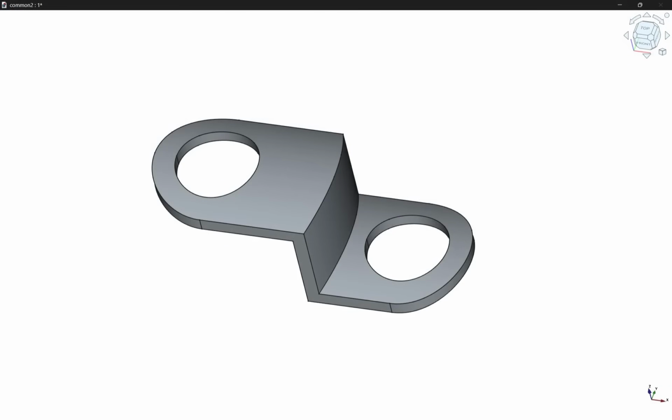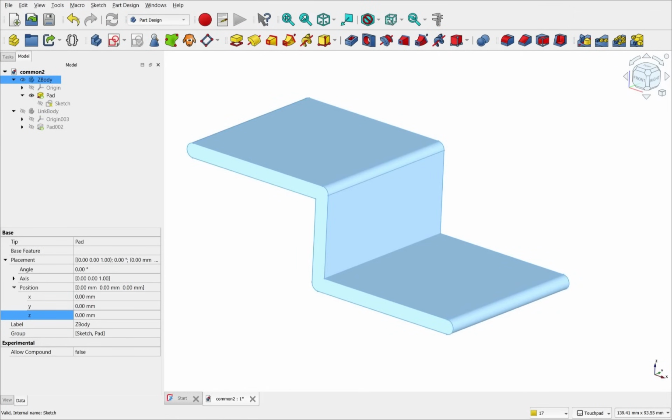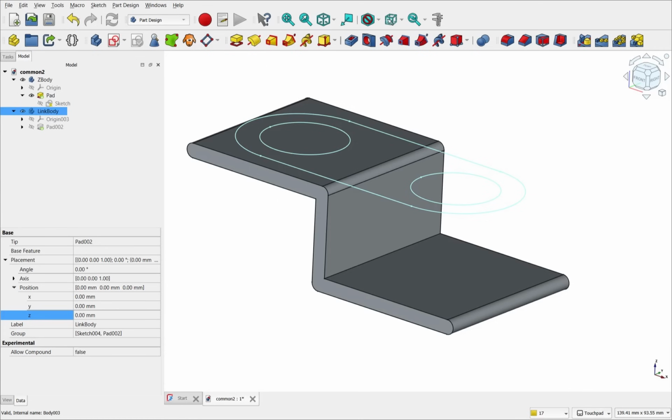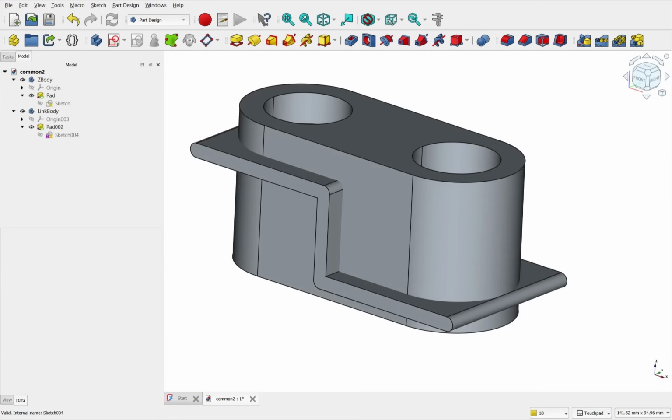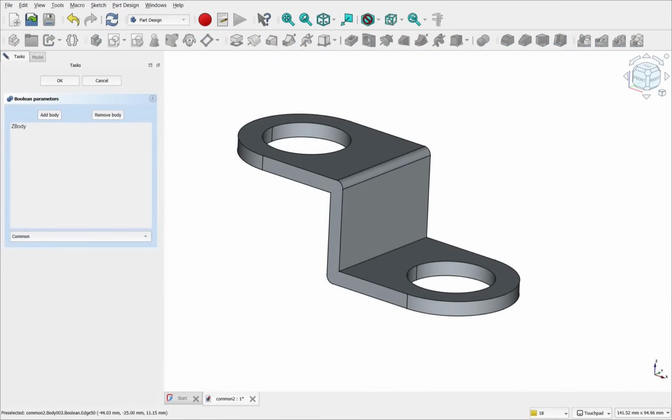This entire workflow can be done with a single part design body, but it becomes more flexible by using multiple bodies. This can be achieved by creating one body for the extruded side profile and another for the top profile. Instead of using an inverse pocket, we create the profile as it appears, then add a pad that extends it all the way through the extrusion of the other body. We now have two bodies, and we can use these in the part design Boolean operation, selecting the common Boolean type, which removes any volume not shared by both bodies, leaving the desired result.